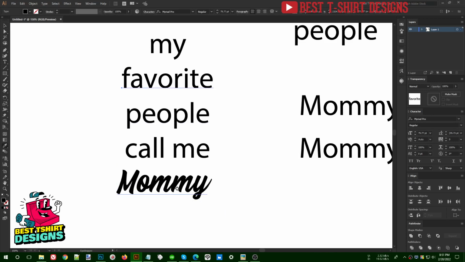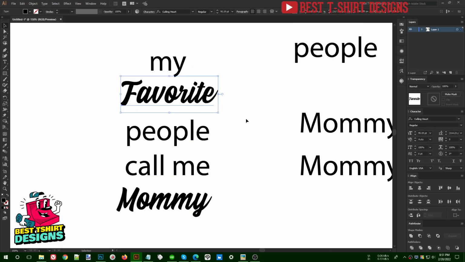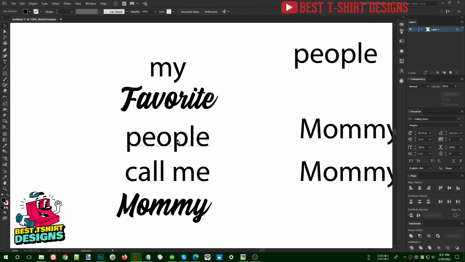Then this "favorite" one I am going to give in this style, and then I'm going to change it to capital. Now of course it should not be a capital letter in the middle of a sentence, but it is a design, so don't worry. Now this is going to be my other focus text, so I can simply put a separate font for this one, and that will give it the focus I want.